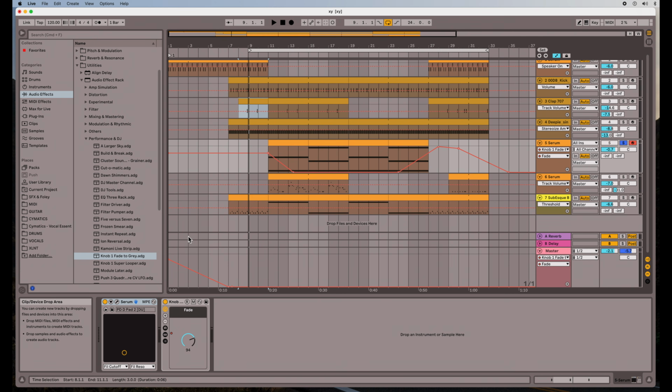So just using that one knob can really add a lot of really cool effect to something you're writing or DJing. Okay, well, that's the fade to gray knob. I hope I gave you a good introduction to it if you haven't used it before.